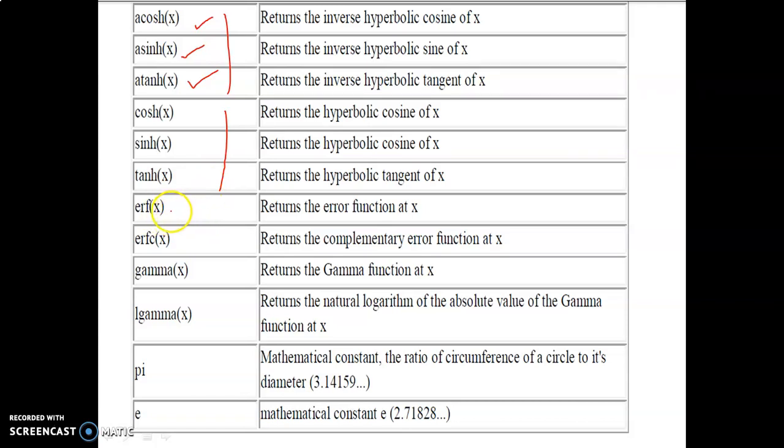Okay, if there is any error in the x value, then it gives us the error value of x. erfc is the complementary of the error function, and gamma returns the gamma function for x. It applies the gamma function to the x value and returns the gamma value. lgamma is the logarithmic gamma value, and pi gives the pi value. It's a constant which we can use directly to substitute the pi value, and e is a mathematical constant to get the exponential e value.